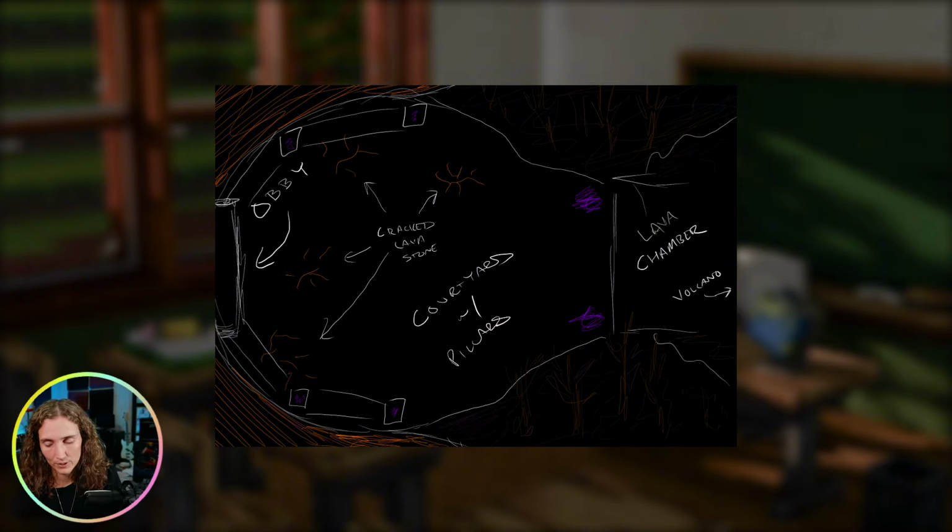And in my layout, you can see that on the right-hand side, I have an area for a lava chamber. I'm thinking that'll be inset into the side of a volcano a little bit. I've got some purple statues outside. I've got a courtyard with pillars, cracked lava stone, and then I have an entrance to the obby that is over this giant lava lake. So that's my rough plan. It's not pretty, but it gives me a framework to work with while I am building.